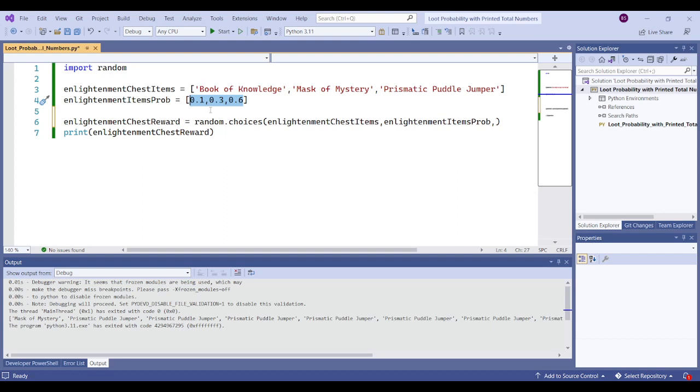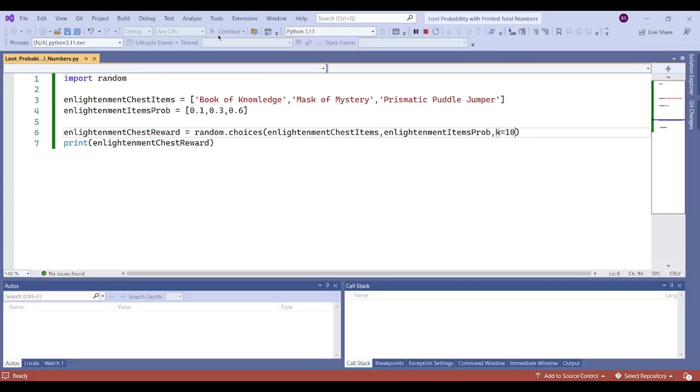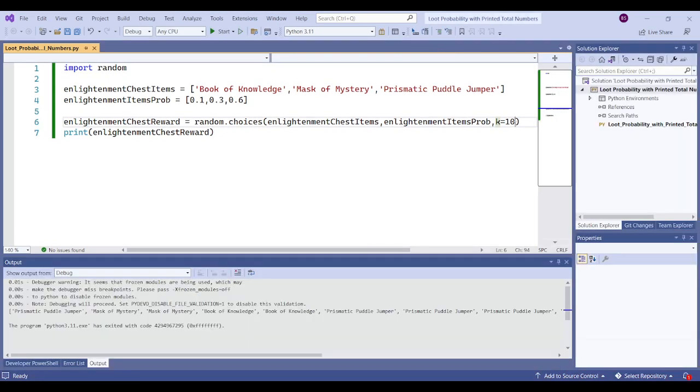So what we'd like to do is, instead of just having a loop condition of like k equals 1 or k equals 10 and having to manually count how many times we're getting those items, it'd be really nice to be able to print out how many we actually got. So we're going to remove our loop condition. So we have just two arguments. One argument here and our first argument with enlightenment chest items.